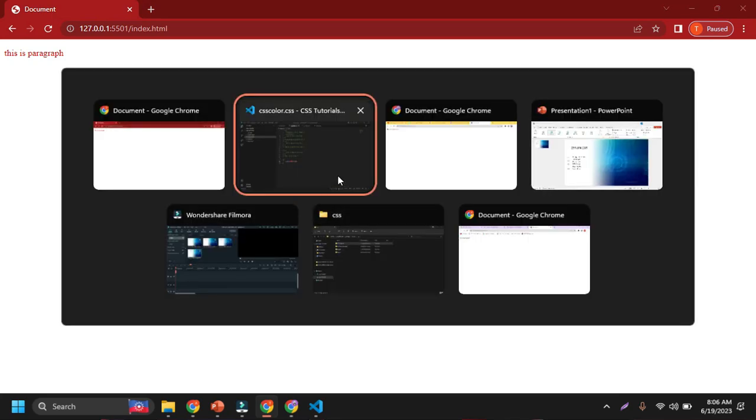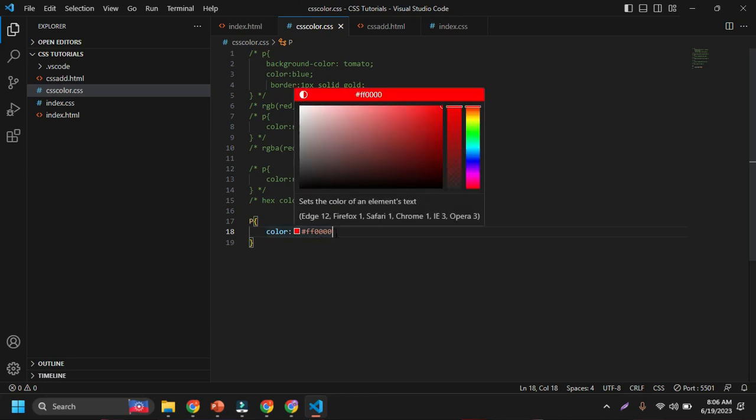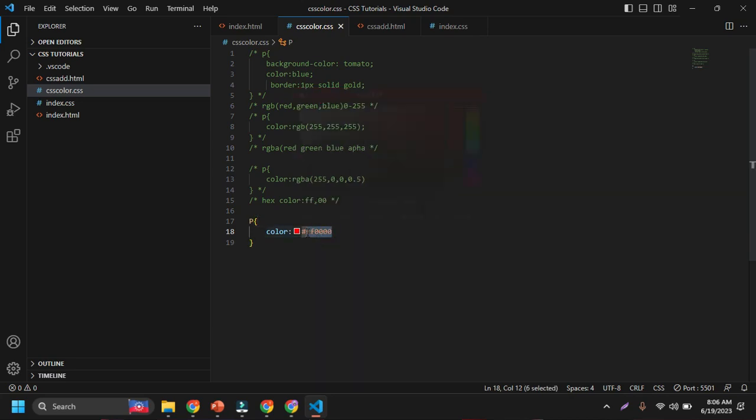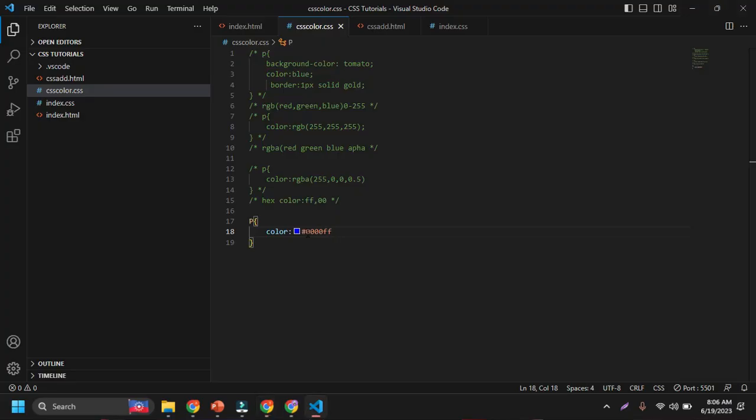And if I again go into Visual Studio Code, and I want to make the text blue, then I can just write 0000FF. Now this text will convert into the blue color. And if I want to make it green, then just type 00, then FF, and 00. And if I go into the browser, now my text is converted into the green color.